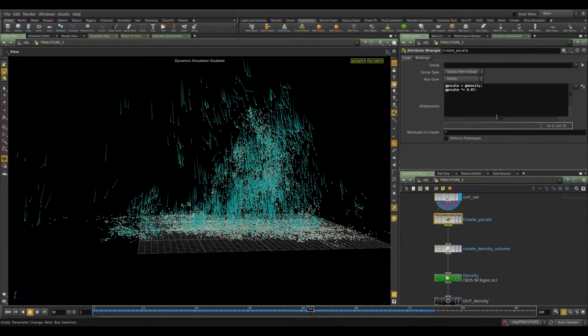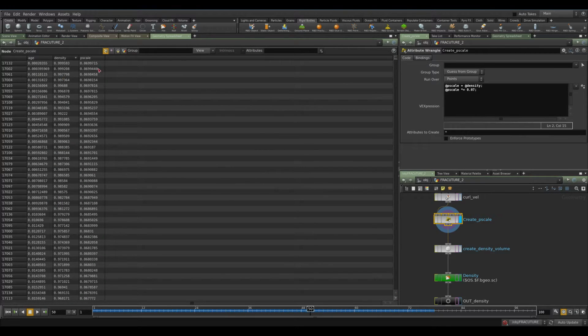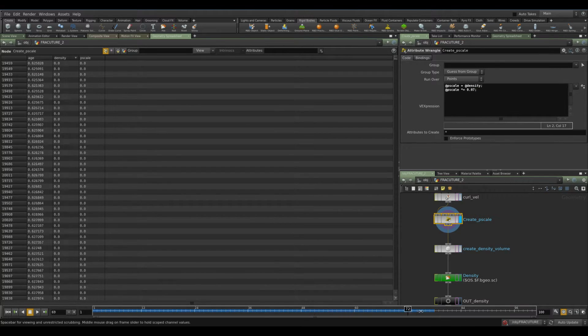I also created a p-scale attribute for the density. We will also need that, so wrangle, it's easier, p-scale equals density. So in my geometry spreadsheet, my p-scale will always be like my density, but then I don't want to have a p-scale of 1, so this is the same as at p-scale times 0.07. It's the same as writing this. Alright, so my p-scale is lower and goes down to 0 as well.